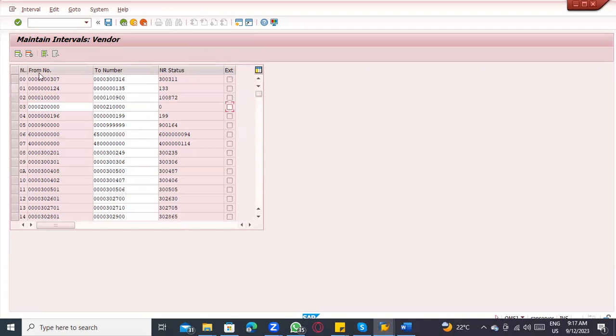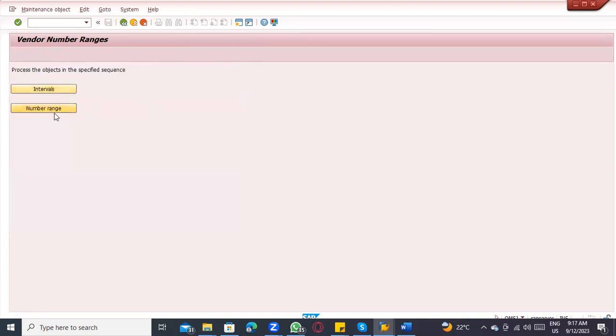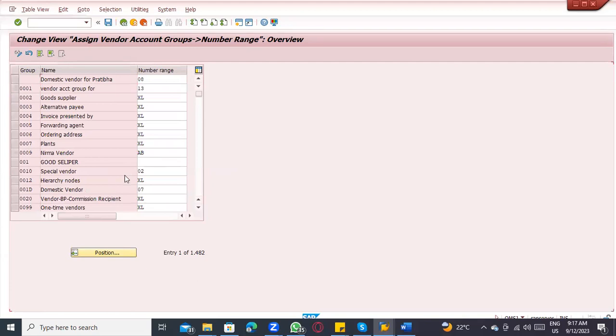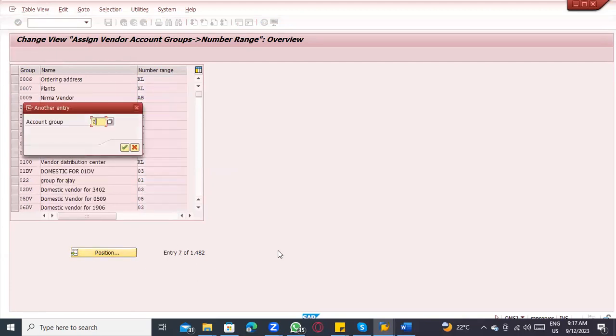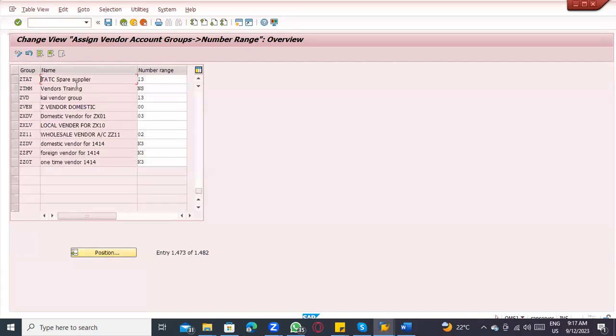Okay. Clear? So 38, what we have created, the number range. No, I didn't create it. I just skipped that. I just saw that. Okay. So this is the way we need to assign it to my account group. If it is my group, it is like TAC something. Then I can assign to that group here.